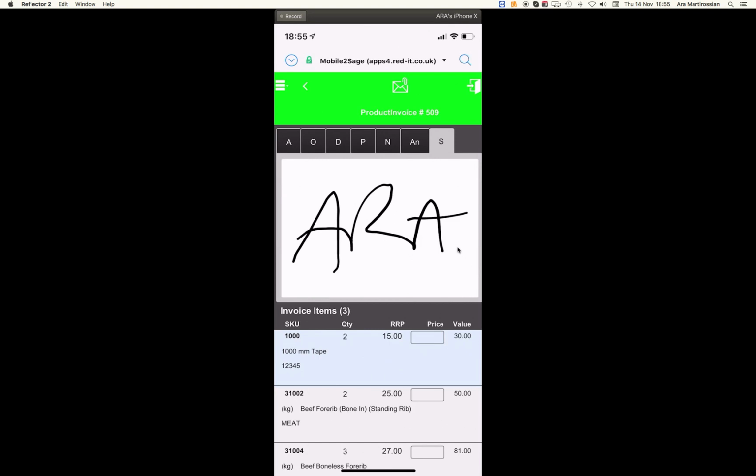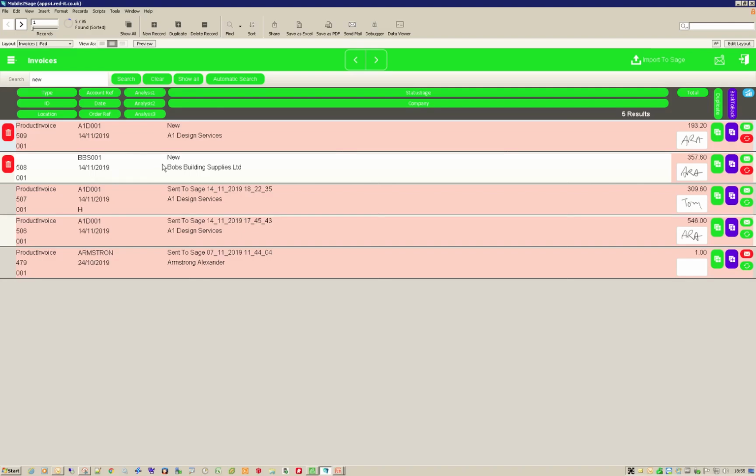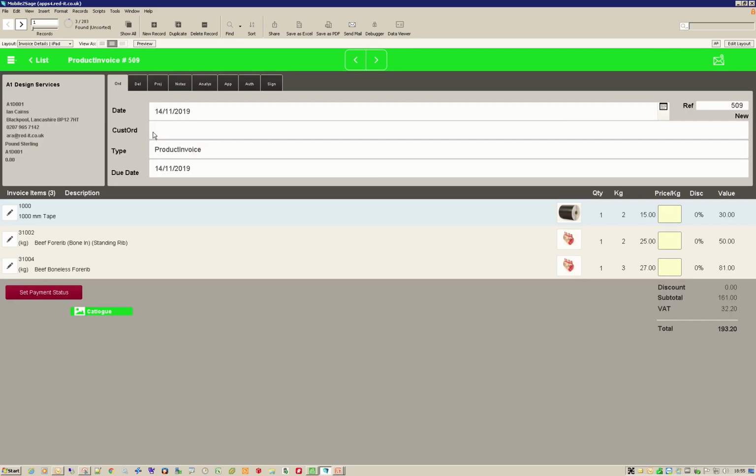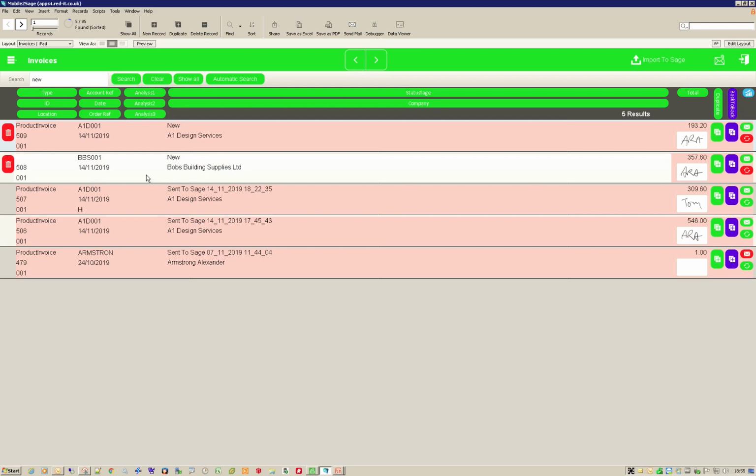So let's go and have a look at it in Sage. As you can see, there are two orders outstanding at the moment. There's the A1 design one, which is the one I've just done, which is the tape and the beef and what have you. And there was a BB Soul one from earlier. So I've got two product invoices to go in. So all I now need to do is just press one button to import them into Sage.